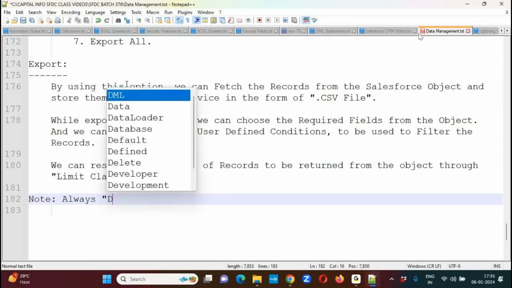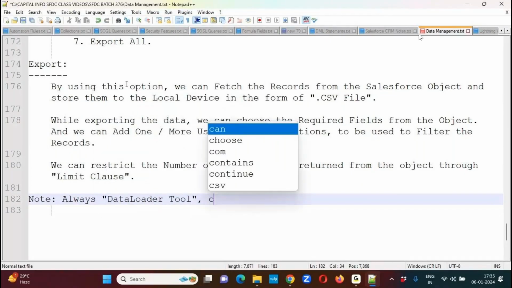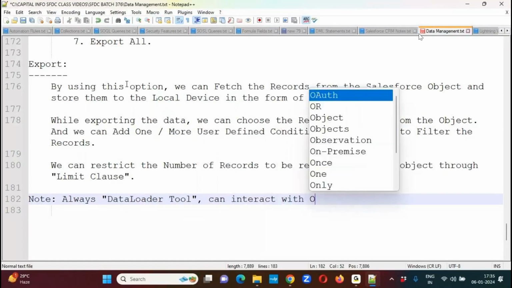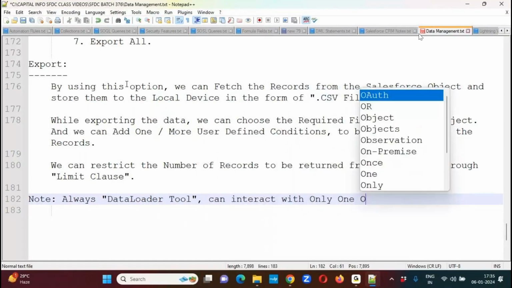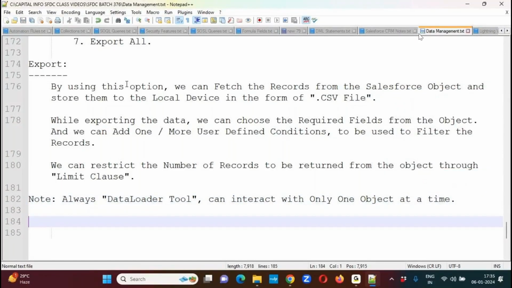Note. Always data loader tool can interact with only one object at a time. Then how can we export the data? Now let's see with the practical use case.